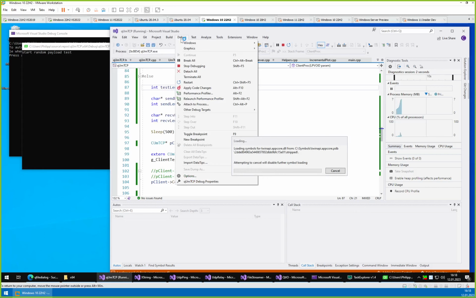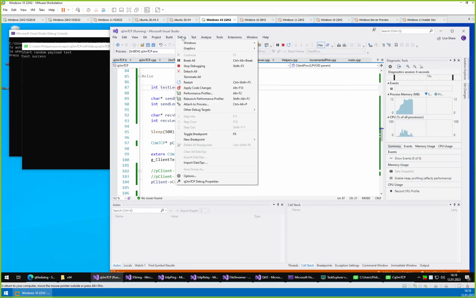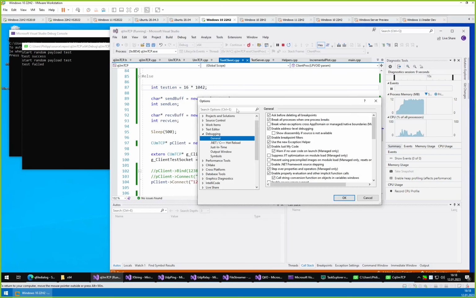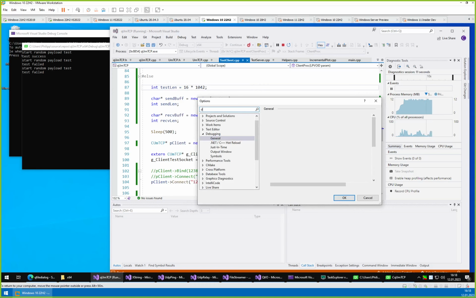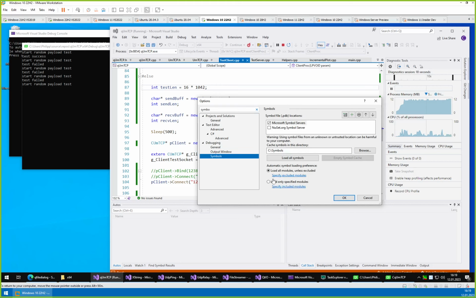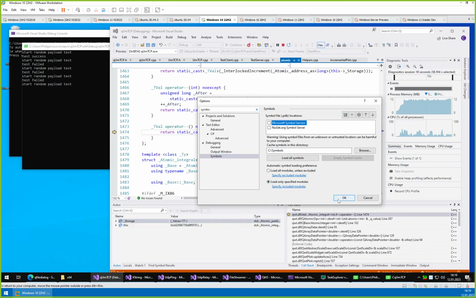Probably we should turn off that... is successful. Okay, so with a smaller data set it worked fine. Yes. Just to speed up things, I will turn off the debugging symbols for now.